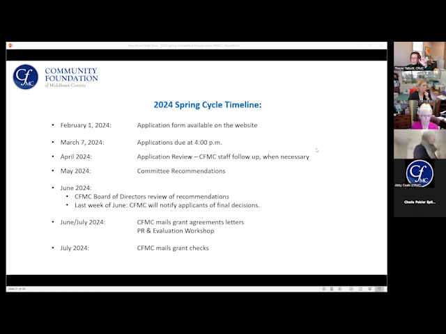Please mark your calendars. If you put a tickler in your calendar for the deadline, please don't have it tickle you at midnight of the 7th when the day is over, because anything after 4 p.m. I can't accept. And our website does timestamp them when they are submitted. Okay, so 4 p.m. on March 7th is the deadline.